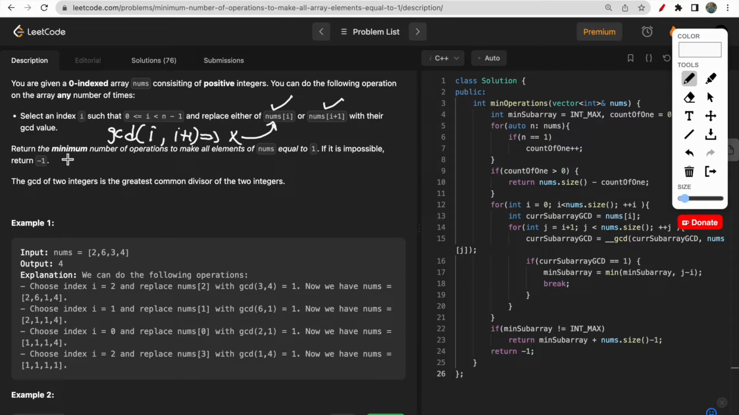And we need to return the minimum number of operations to make all the elements of nums equal to 1. So all the elements, let's say in this nums you are given these elements 2, 6, 3, 4. Then at the end, after performing n number of operations, you have to convert all these elements into ones, right? As you can see here. So that's how we need to do the operations, by replacing the numbers, and at the end we want ones at all the places.